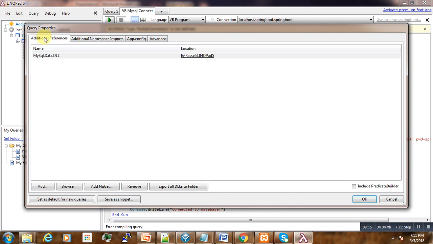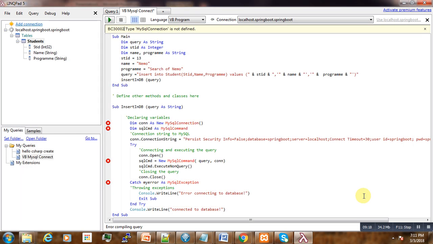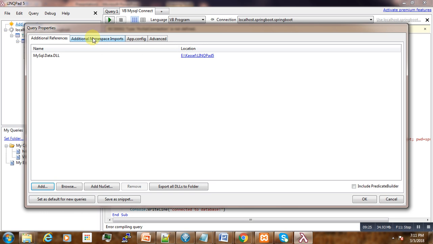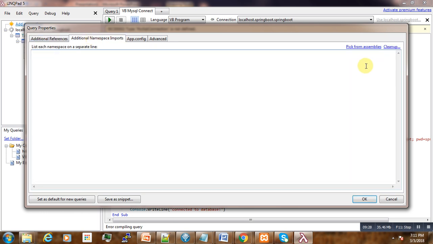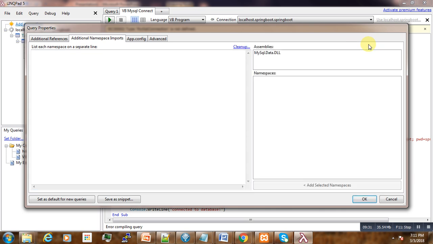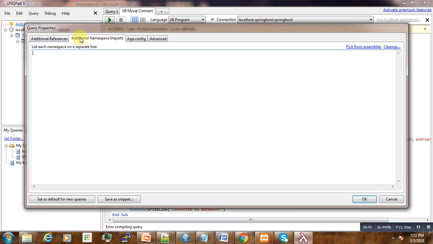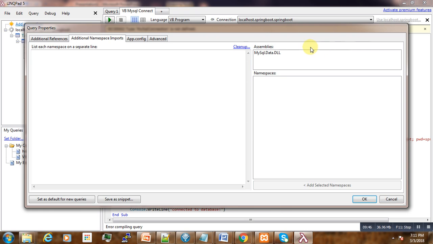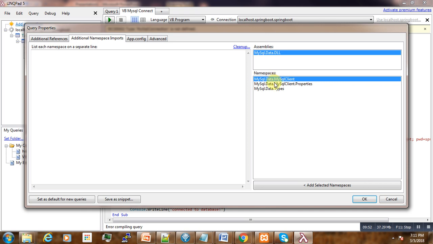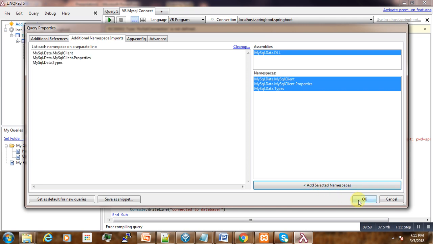Nothing is there yet, so what we have to do is close it and save it. Then if we open it again and pick from assembly, as you have seen, let me repeat again: F4, additional namespace imports, pick from assembly, you click on the MySql DLL, and these namespaces will appear here. So we just select all the namespaces, then add the namespaces and click OK.